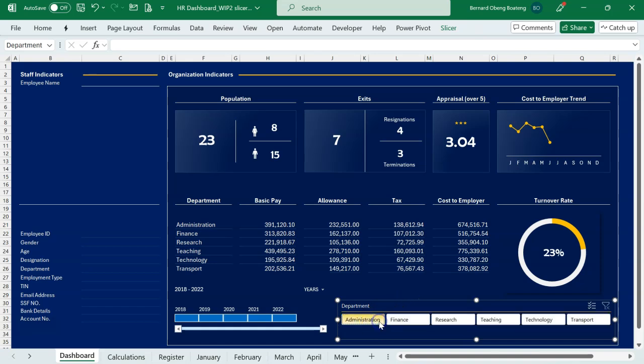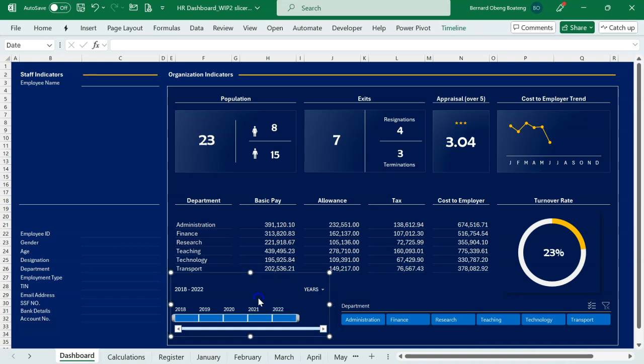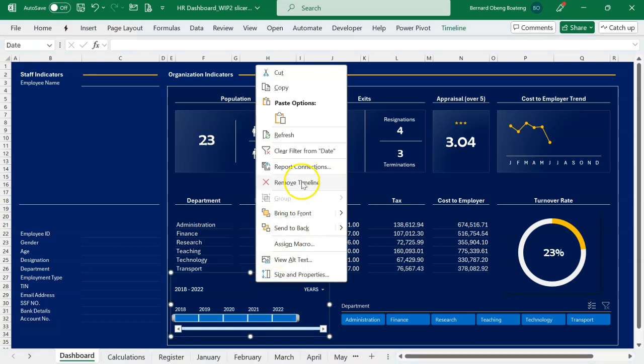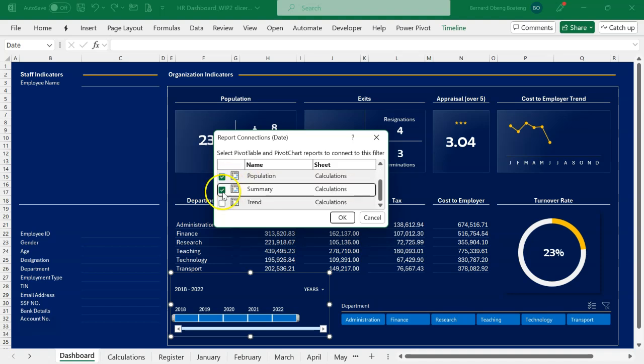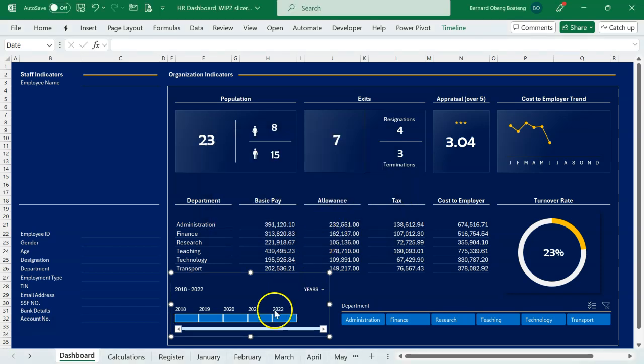So this way, if I select a particular department, you see that it responds, right? So that's how we are going to do that. So for the timeline too, we wanted to run through all the pivot tables, right? So I'll right click, then go to report connections and connect it to all the pivot tables as well. In some cases, you may want to exclude trends if the line chart is showing in years. But at this point, I think connecting it to everything is fine. So that's what you need to do to get the slicer and the timeline to function effectively, connected to the right pivot tables.